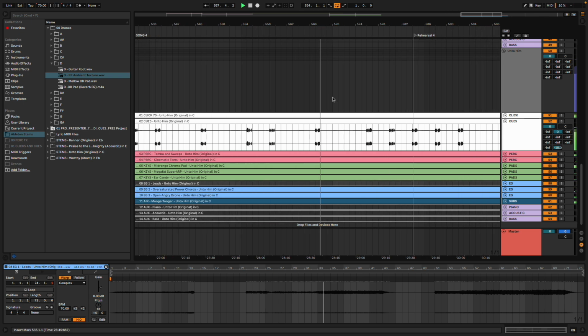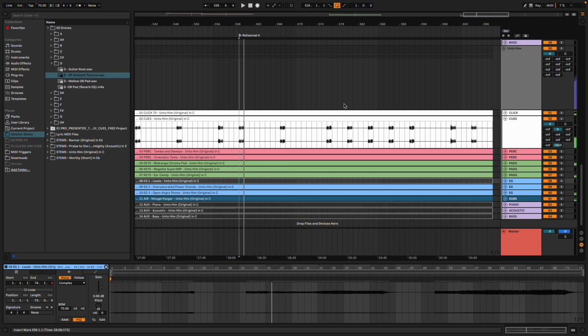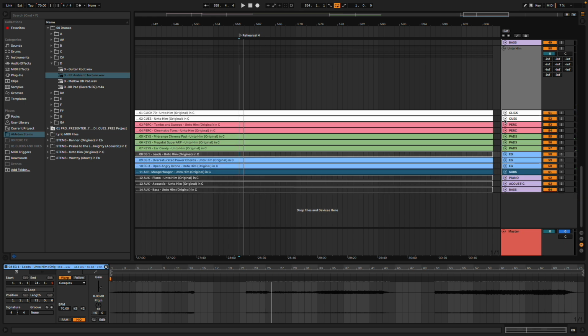Kick it in 4. I'm going to put this rehearsal where the band kicks in. It's where the band comes in, on verse 2. So we've got those rehearsal locators there. Super helpful.